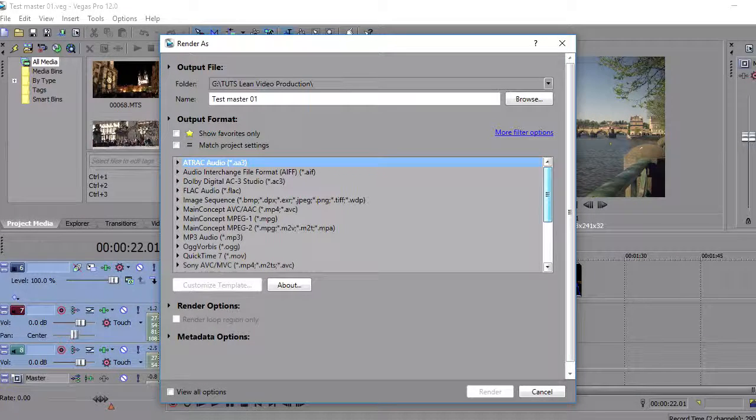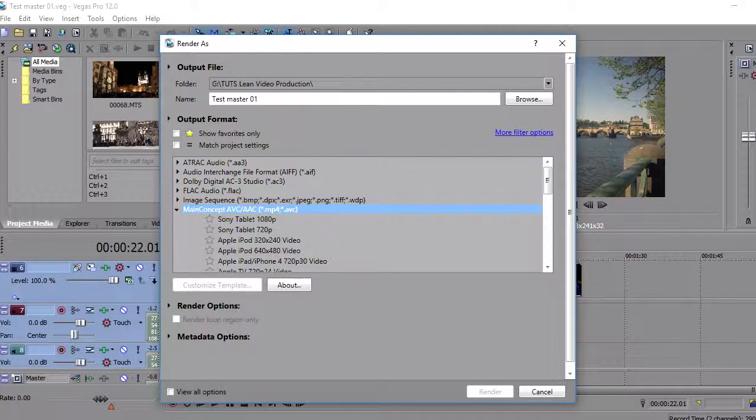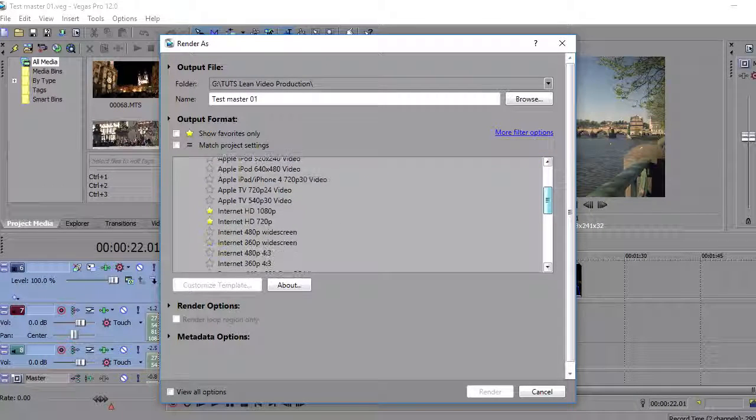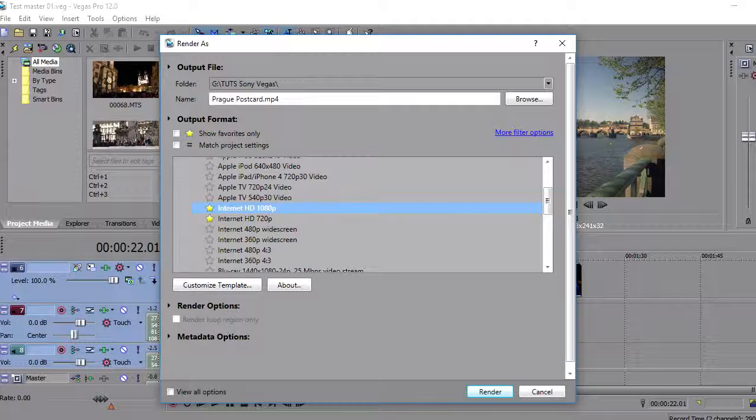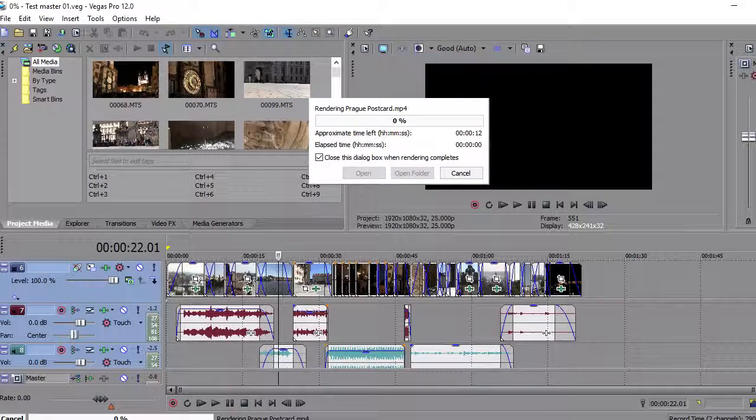But for YouTube, WMV, Windows Media files, MP4s are always good. Highlight the format that you'd like it to be saved in. So Internet HD 1080 progressive is fine. Title it what you want to and stick it in the folder where you want it to be. And then you would hit render, and this is what would happen.